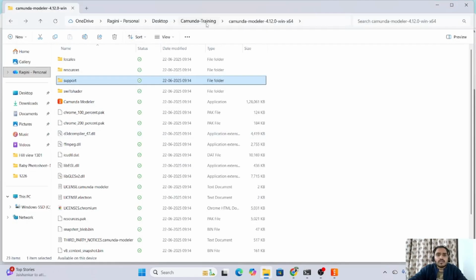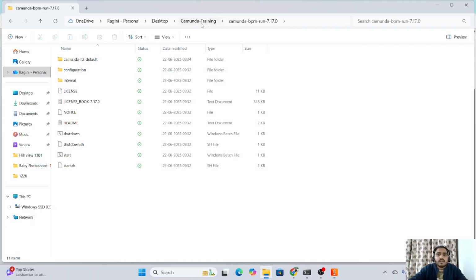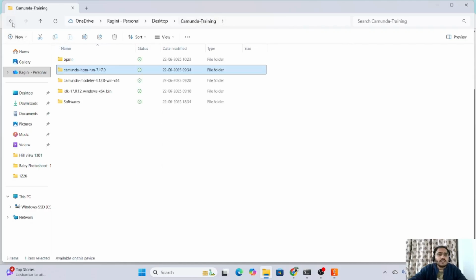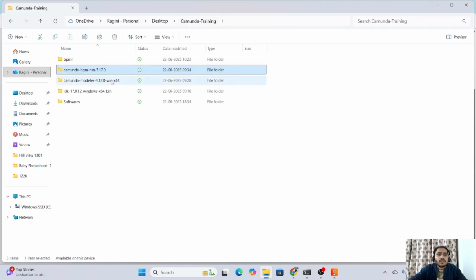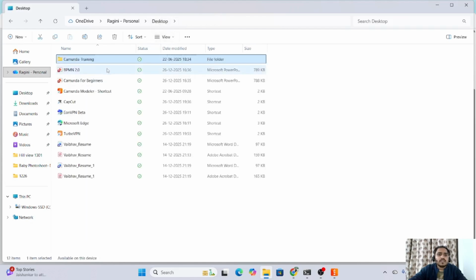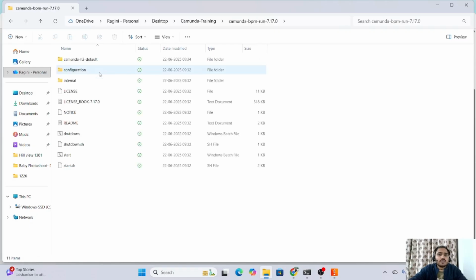So if you see, this is my Camunda BPM Run. I have downloaded the zip file. The zip file is here, inside the Camunda folder on my desktop. I have extracted the zip file we downloaded. So this is Camunda BPM Run, and the version is 7.17.